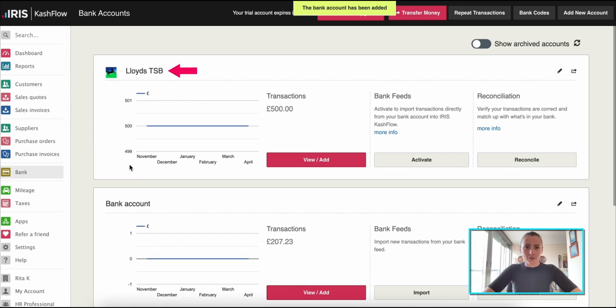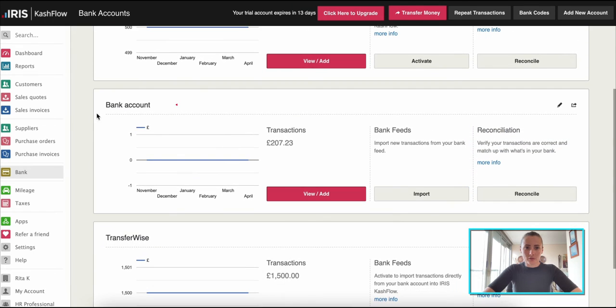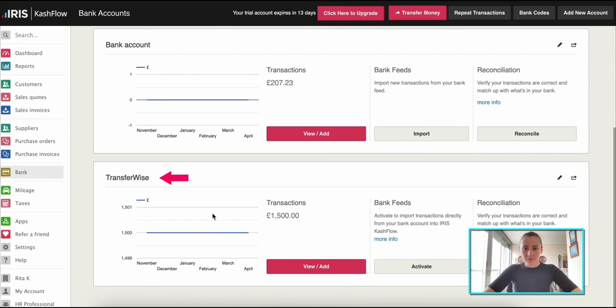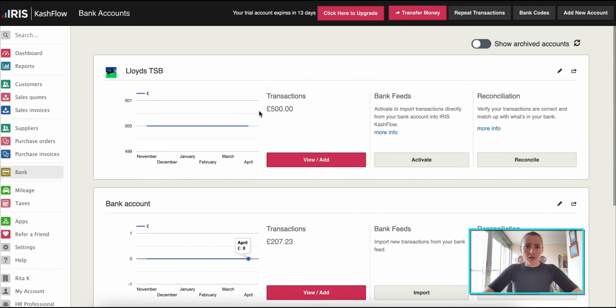So now I have Lloyd's Bank, I've got my main bank account, and then I have the TransferWise bank account. This is the way how you can add a new bank account to your KashFlow accounting software.